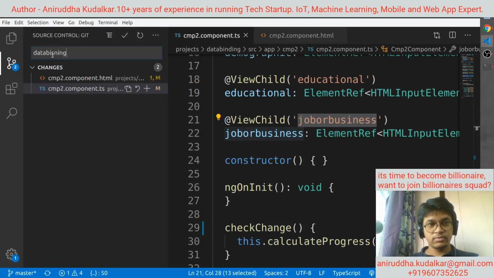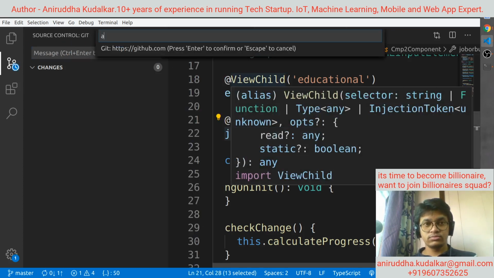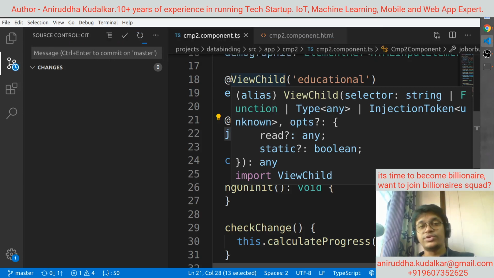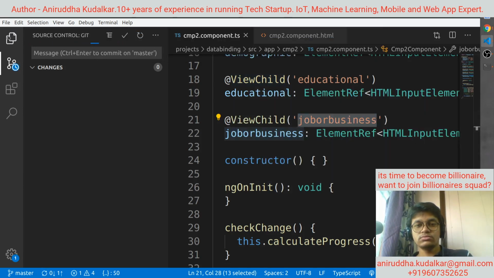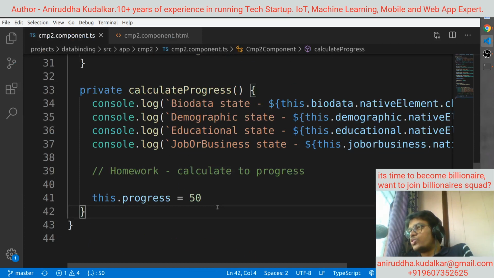Data binding, but you need to write a logic for calculating the percentage. Very easy. 1 is true, 25; 2 are true, 50; 3 are true, 75; 4 are true, what you can say, 100%. The way you write a logic will define how good a programmer you are.